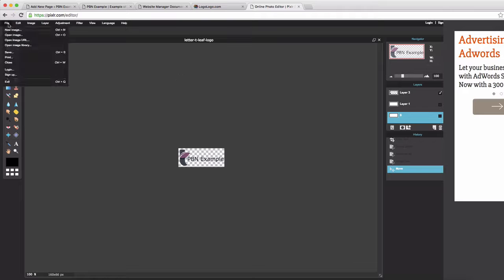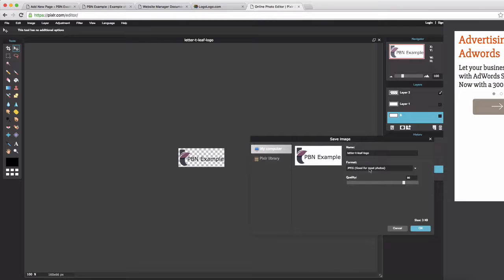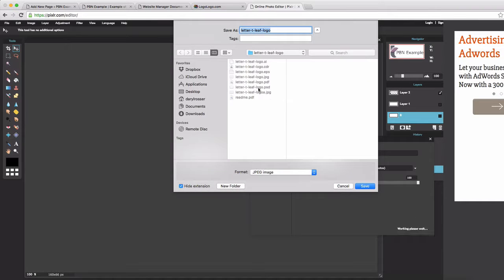And all I need to do is click File, and then I think it's Save. And then voila. If you want it to be a blank background, select PNG here. Otherwise, JPEG is perfectly fine for most of the time, and you can save that, and you have a logo. You can up the quality to 100 if you want to. It's 9 kilobytes, it's a tiny image anyway. And then I could upload this straight away.